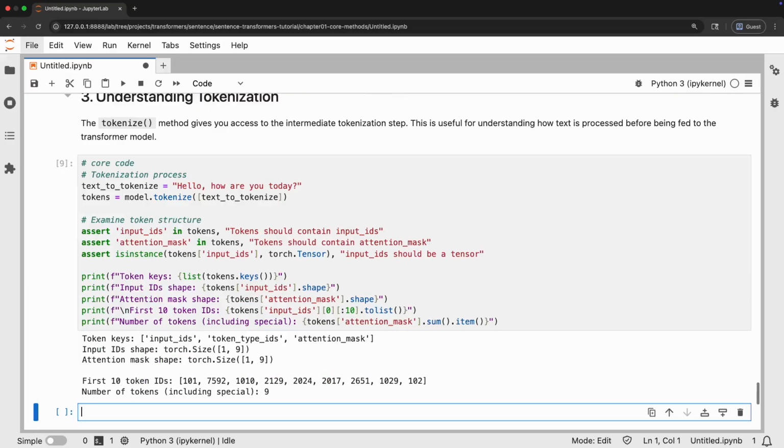The tokenization produced 3 key components. Input IDs are the numerical representations of our tokens, with special tokens 101 and 102 marking the beginning and end of the sequence.